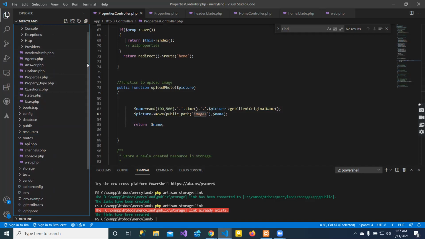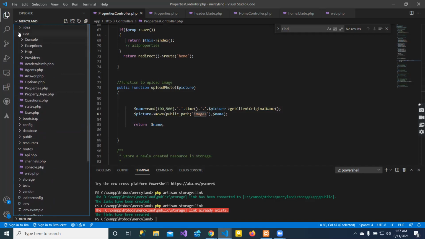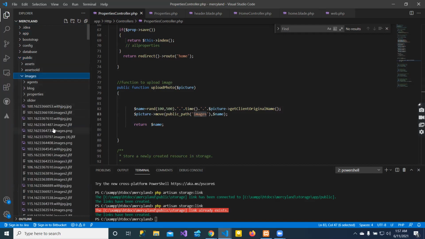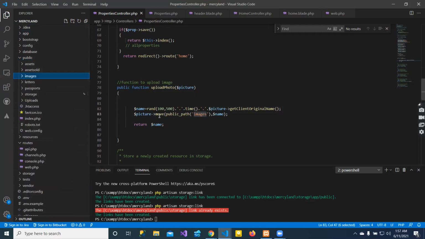Let me collapse it so that we can see properly. So we have our public folder, and inside our public folder we have images. So anybody that fills the form, the information comes to these images. These are the uploaded images. So it comes here, then it moves with the name.